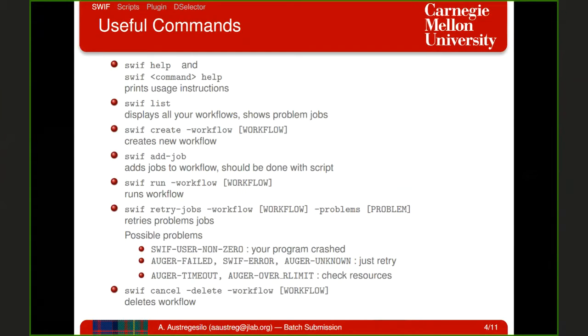And then at the end, you can cancel the workflow, or if you want to get rid of it altogether, if you don't even want to keep track of the workflow you had, you can delete it, and then it's gone forever.